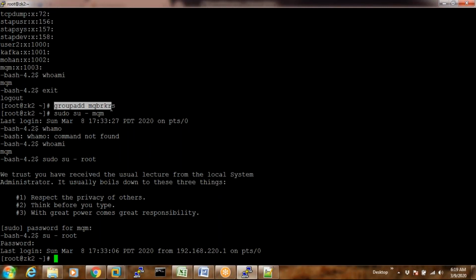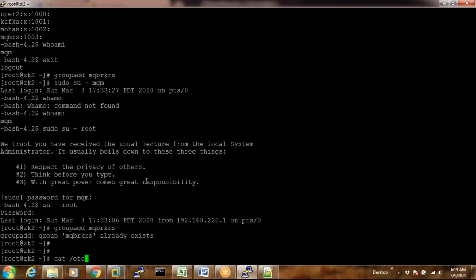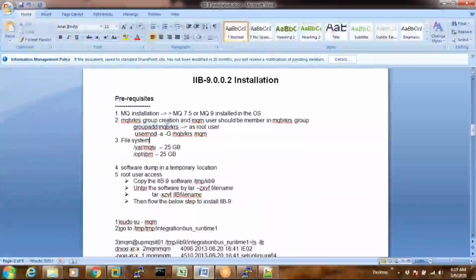Now you can enter this command to add the group. The group already exists. Now if you cat etc group, we can see the mqbrkrs group. So till here, it is clear, the creation of the group.